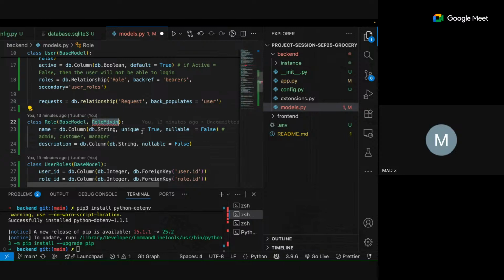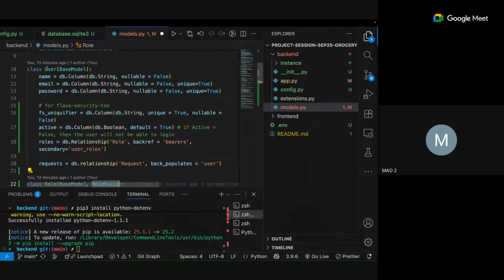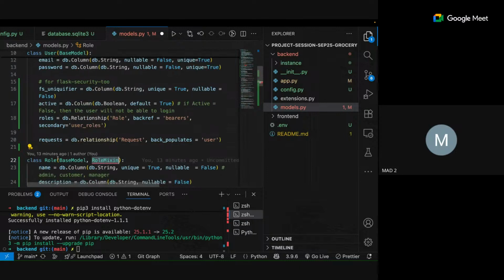Whenever you're using Flask security, we get something as a user mixin and role mixin. So we have to inherit the user model using that user mixin and the role model with the role mixin, so that Flask security knows which is the user model and which is the role model. Internally, it will use that in order to create all that authentication and authorization. So first, let me install Flask security.